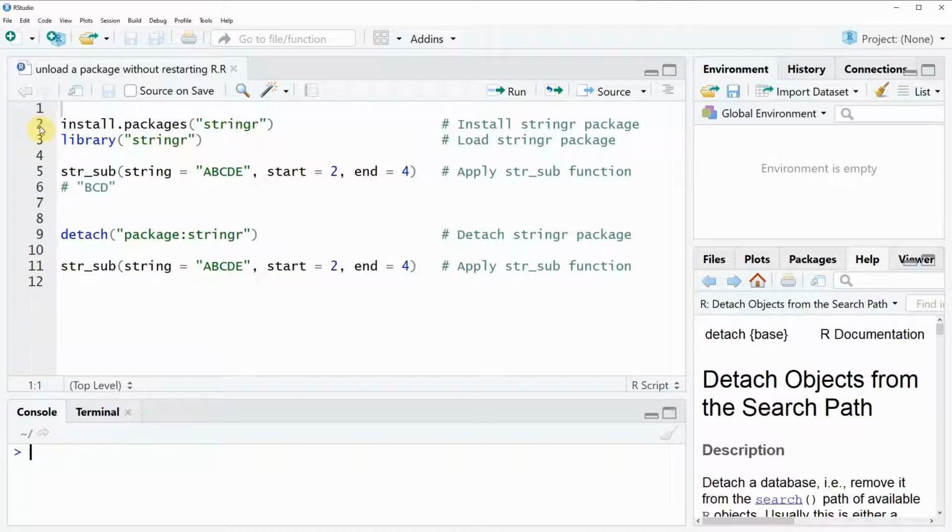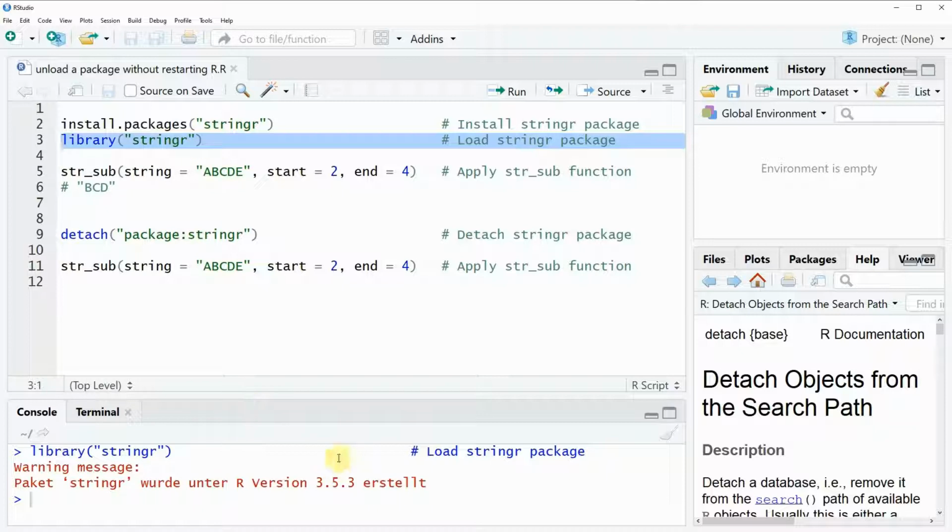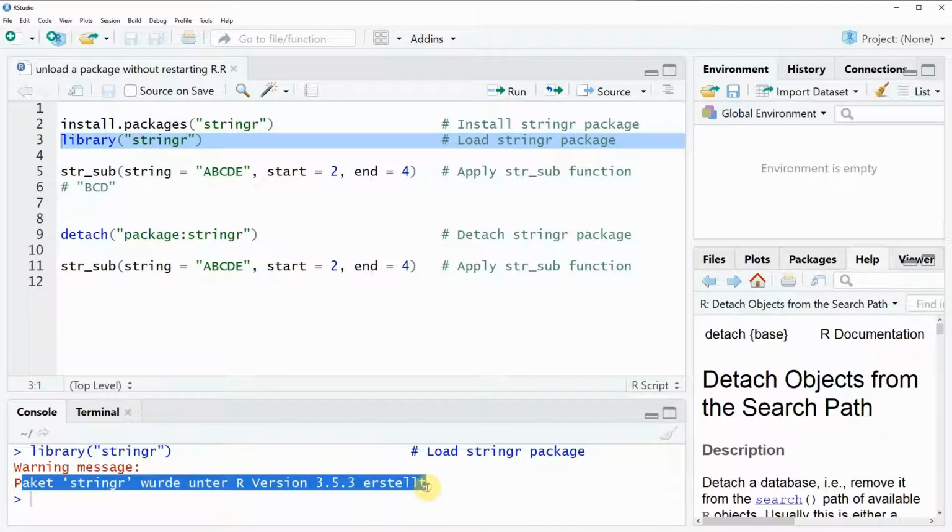I have installed the package already, so I'm just going to load it to my RStudio. And you can see now at the bottom of RStudio, in the RStudio console, that this package was loaded to R. One function of the package is, for instance, the str_sub function.